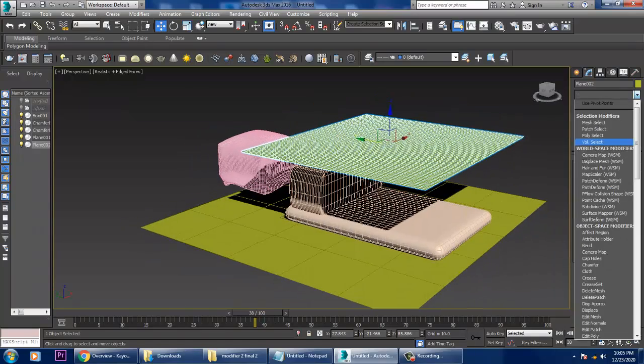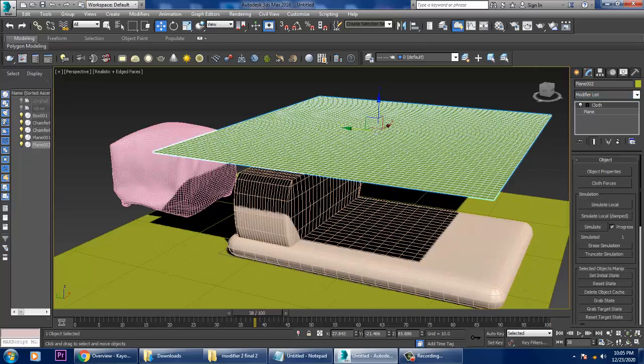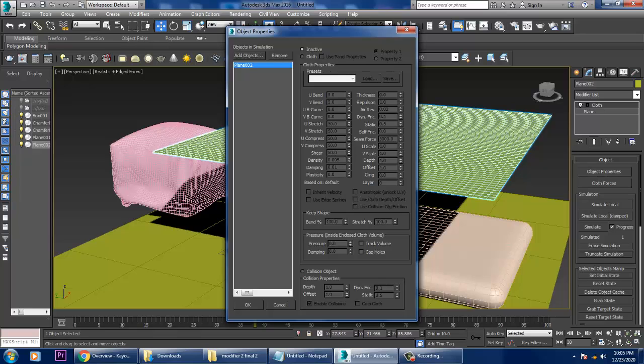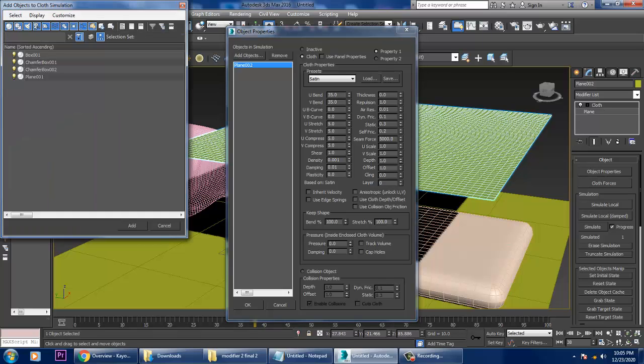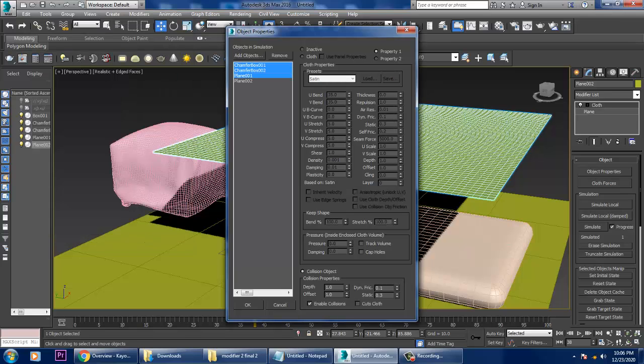And let's again give a cloth modifier. Object properties. Plane. Cloth. Let's make it satin. Go into add objects. If you want to generate some pressure, that can be given for that balloon, or if you are creating something that should have pressure, that can be created. So we'll be creating this chamfer box and plane, add it and set it as a collision object.